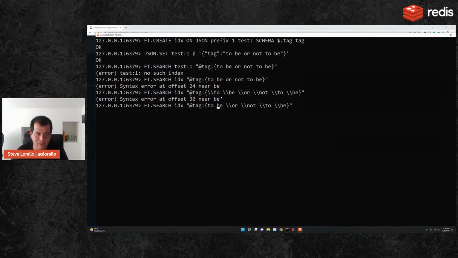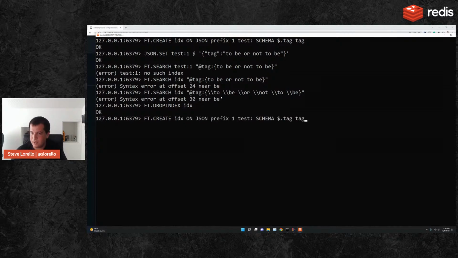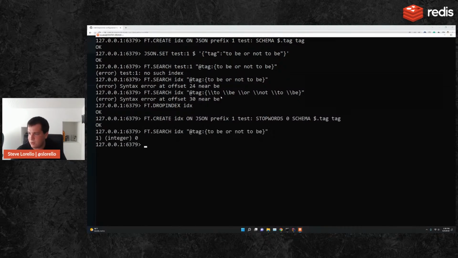I don't really remember how to fix that without actually adding to that index creation statement. So I'll just do an ft.drop index IDX. So in that ft.create, I think I got to put like stop words 0 or something like that. And then if I try to search to be or not to be, it's still not going to come back, but I guess it's probably because the spaces.